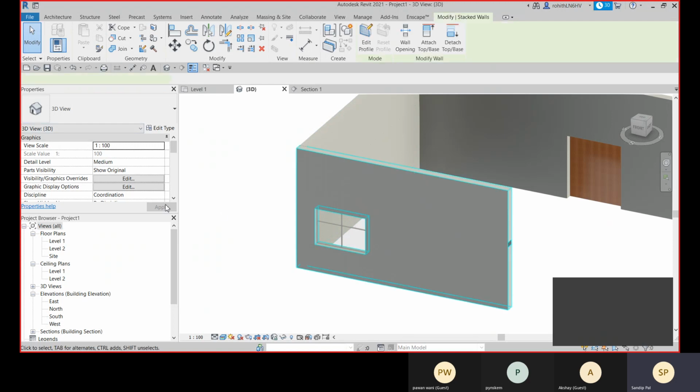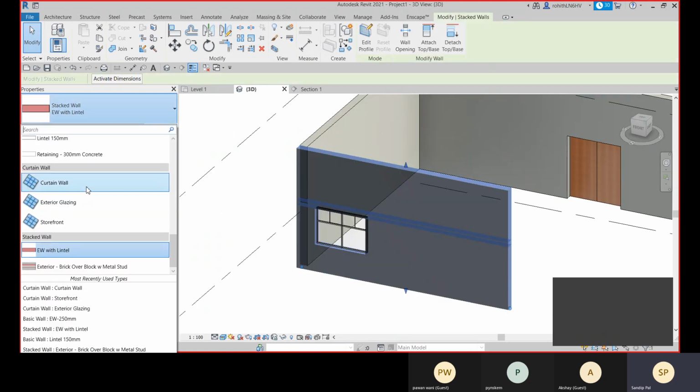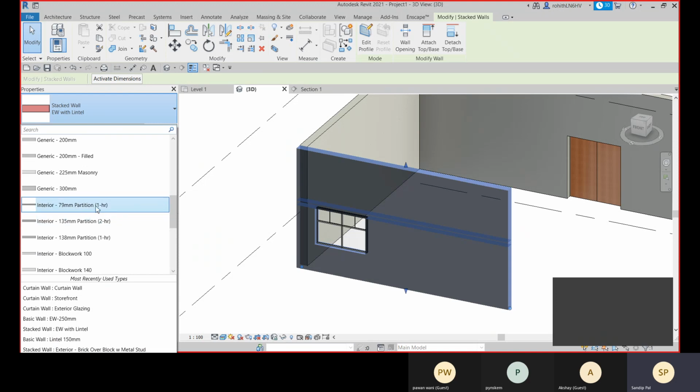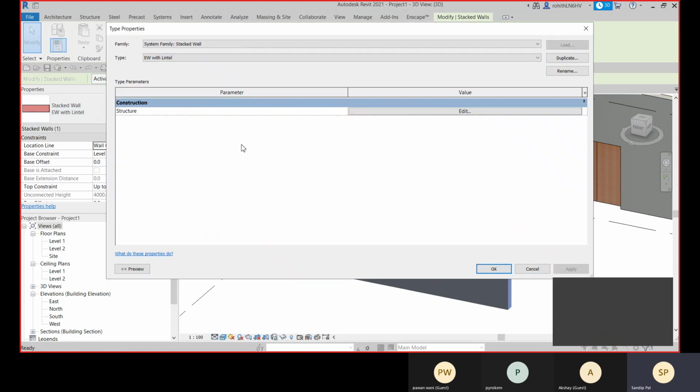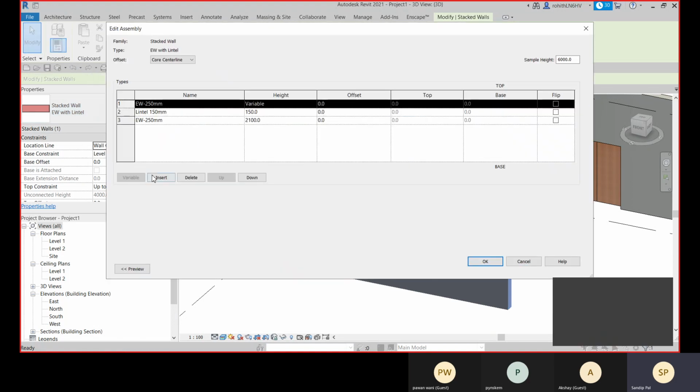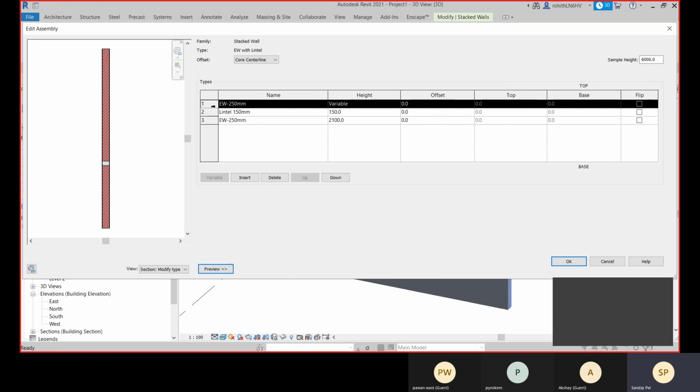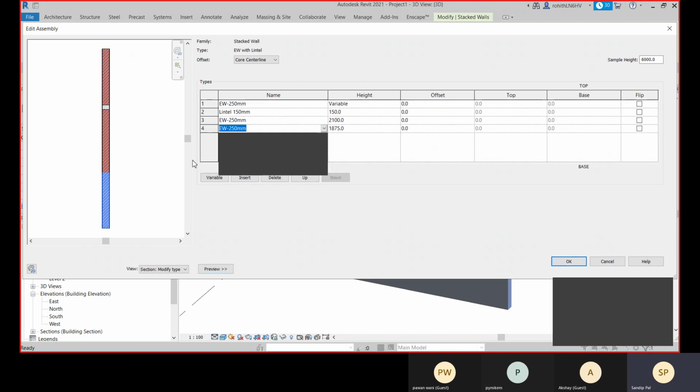And let me show you that I can add this interior 79 mm to this stacked wall. So let me just edit it. Go for Edit Type, go to its structure, and you can see the preview. Let me just insert it, and I will make it to the downside, and I will change it to the interior 79 mm partition. I'll use that option.